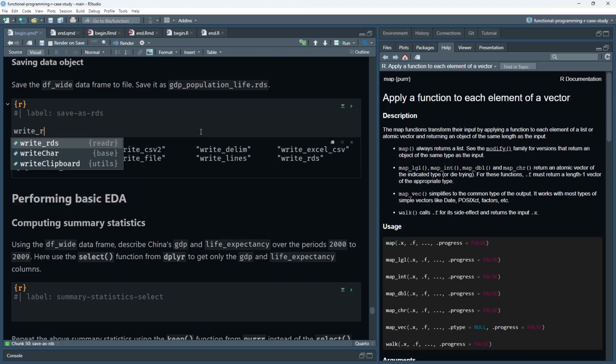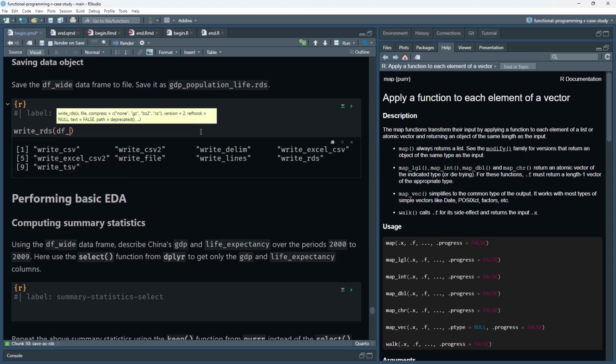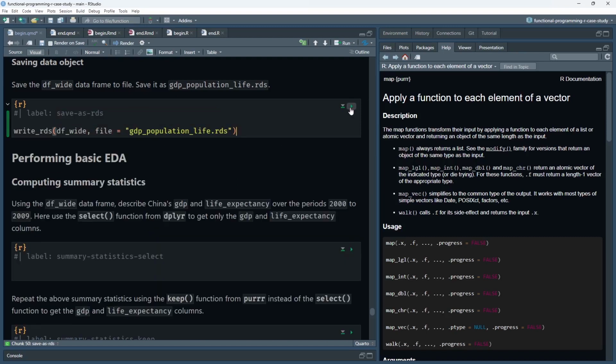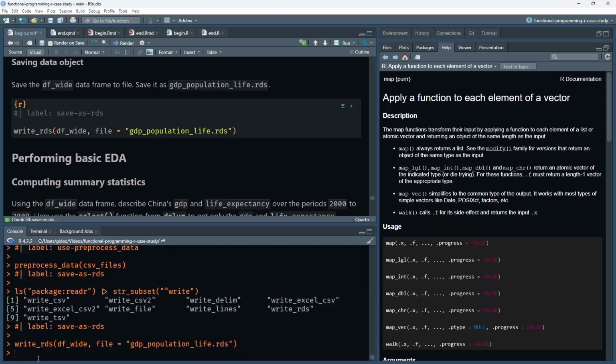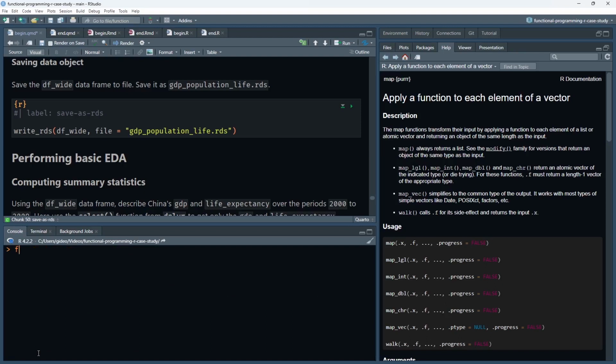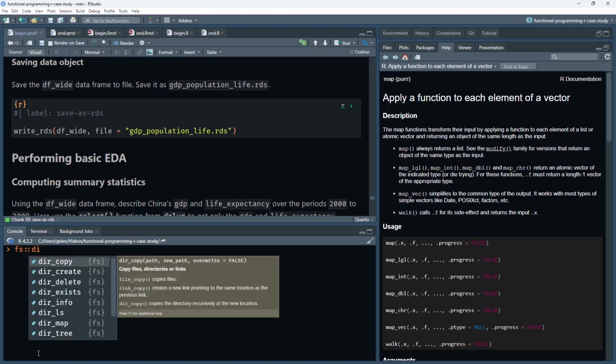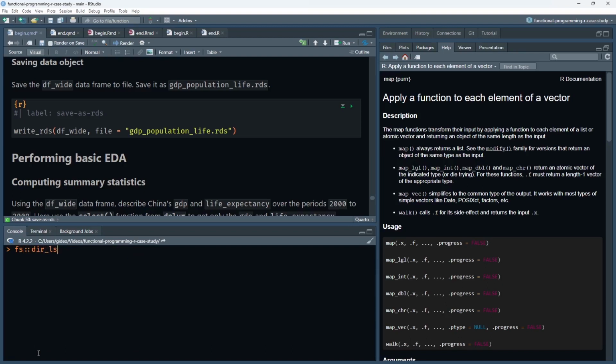The write_rds function takes the data or the object we want to save and then the file path. Running this piece of code will save the df_wide object in the current working directory as a gdp_population_life.rds file. Go ahead and list the files in your current working directory or use the File Explorer in RStudio to see the saved file.